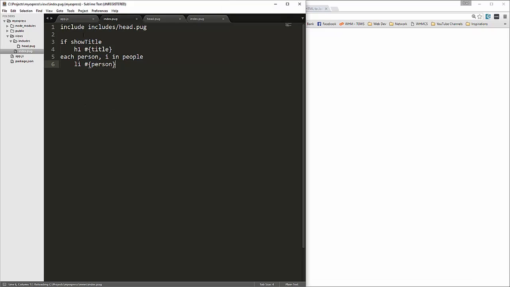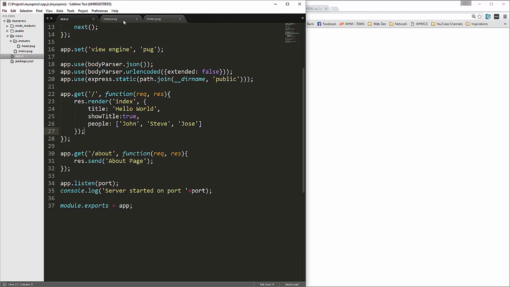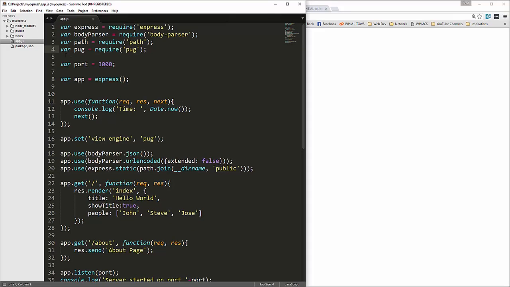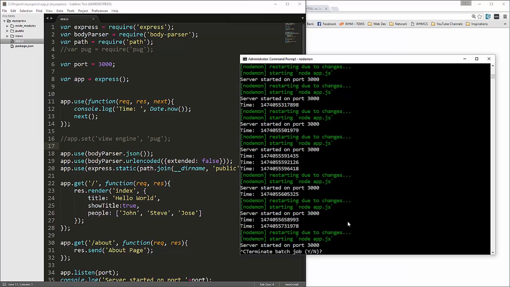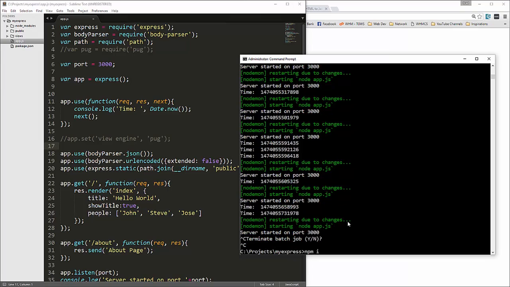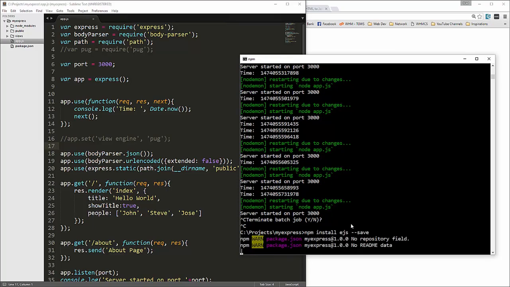Okay, now if you're like me and you don't want to do this and you want just regular HTML syntax, EJS is a really good and easy template engine, so let me just show you how to do that. We're going to first comment this out and also this, and we need to install EJS, so let's go to our command line and say npm install ejs --save.